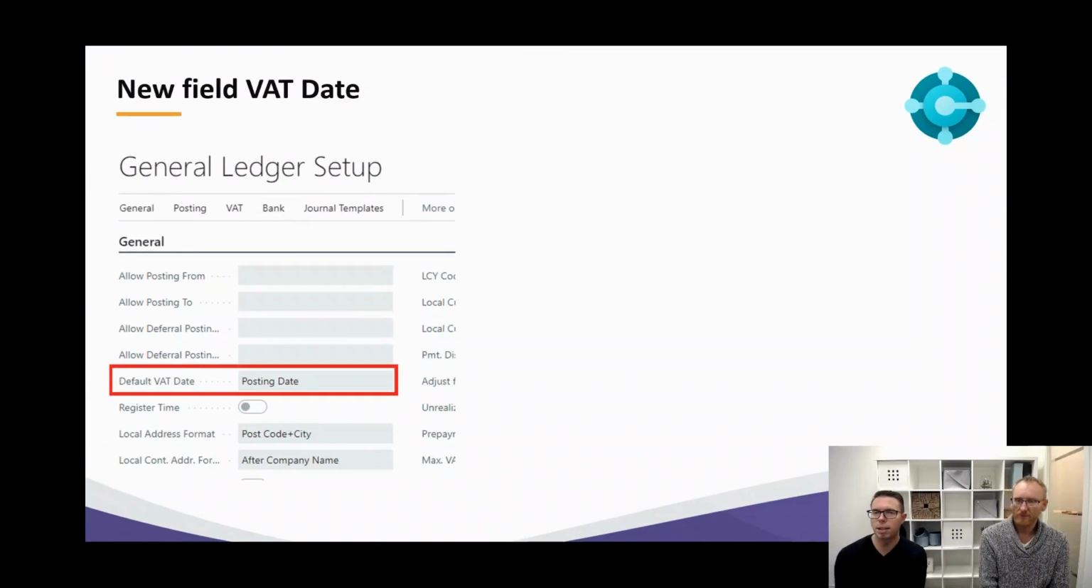The next item is a new field, the VAT Date. It's a new setting in your GL setup, like you can see here. You can choose between posting date and document date. With this setting, you can define whether the VAT is posted on the posting date, like here, or on the document date. So you can have separate dates for posting the results of your document. So you could define that the VAT is in a different period than the invoice is.